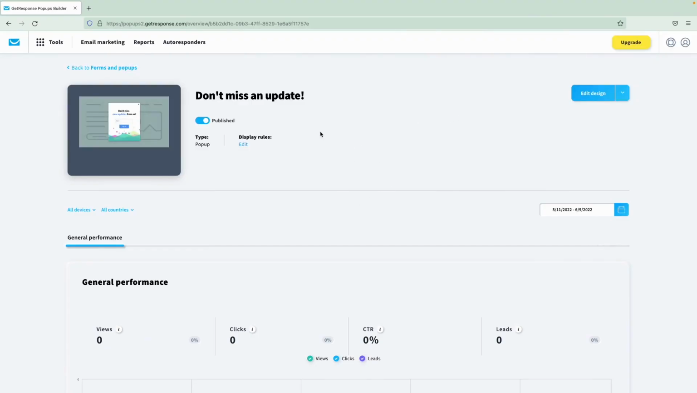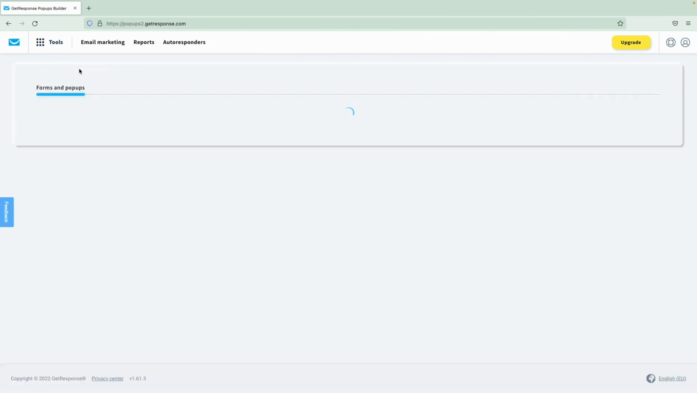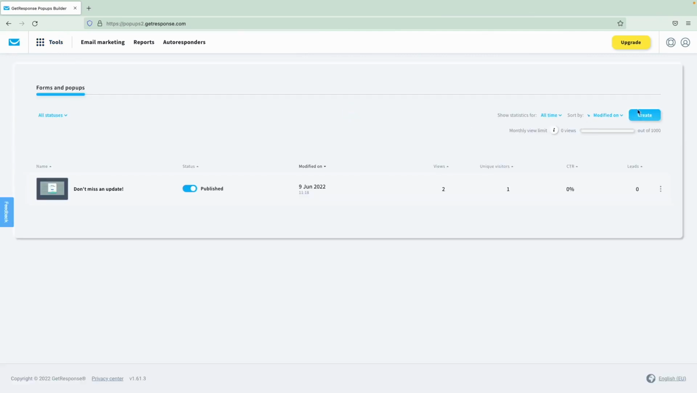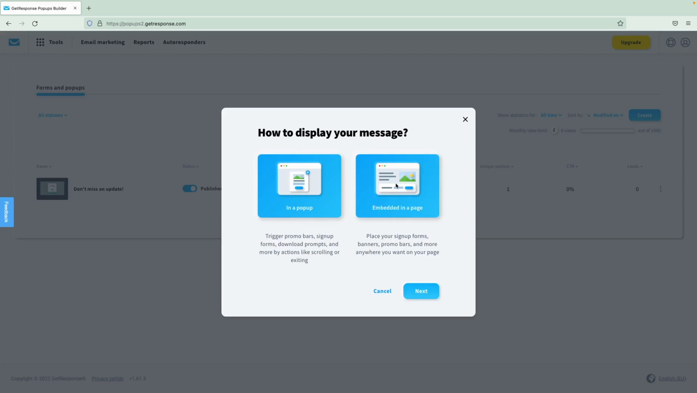Heading now back to GetResponse and to touch base with you about the embedded forms, the main difference from a pop-up is that first, they are static, meaning that there are no rules to set.